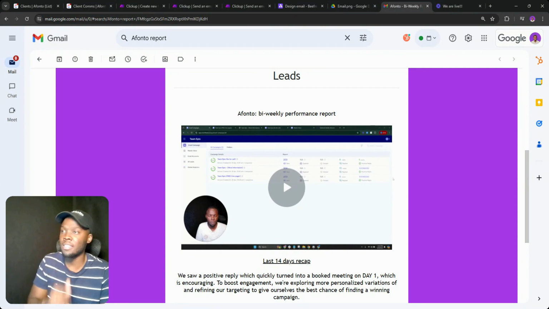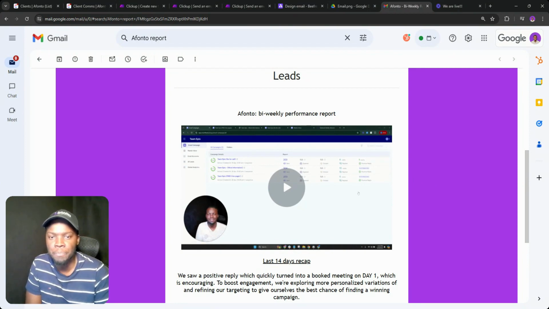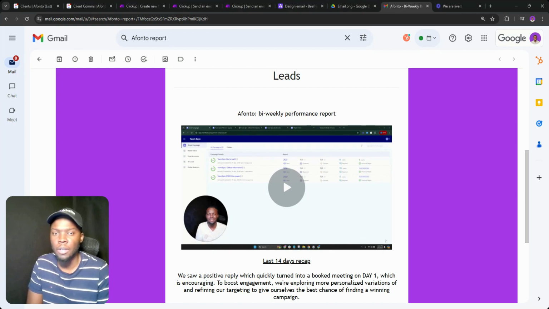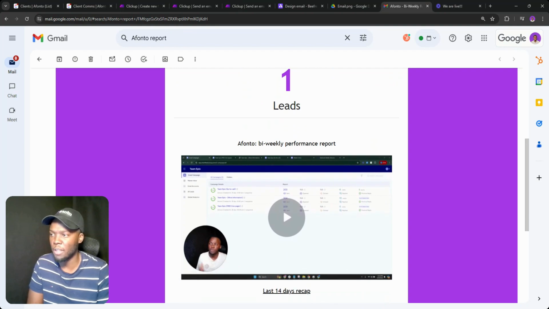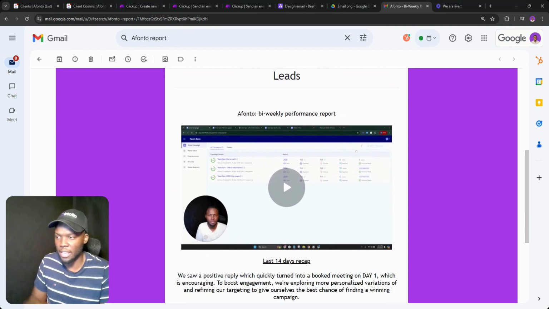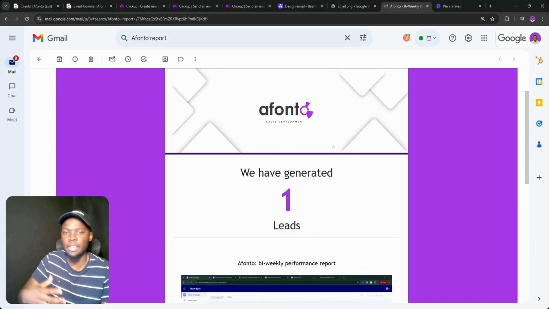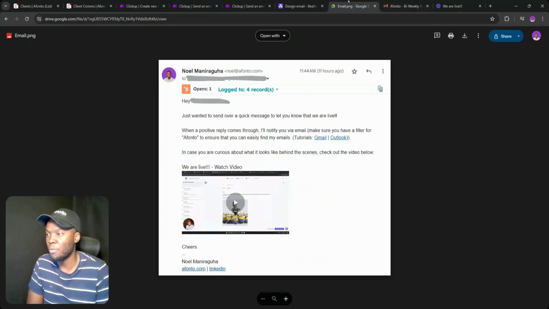And so this is an example of a weekly report. It's got a description that we wrote up. This client in particular, I was just sending them an email letting them know, hey, we've just got the first lead. And so this is what the email looked like. We've generated one lead. And on a bi-weekly basis, they get an email like this, updating them on how well we're performing. And this is the email.